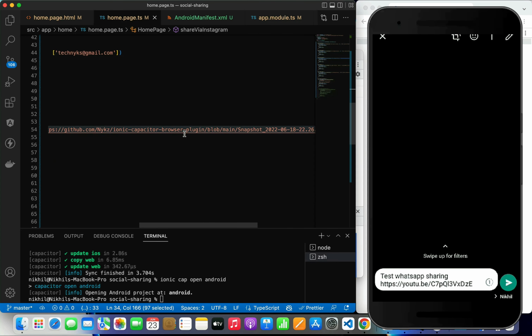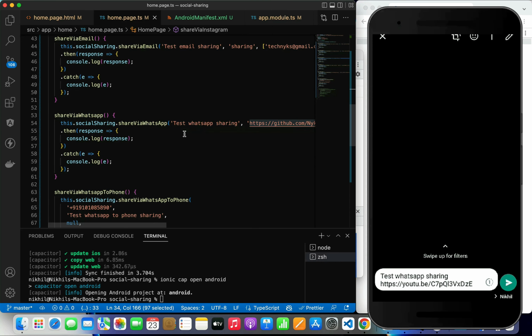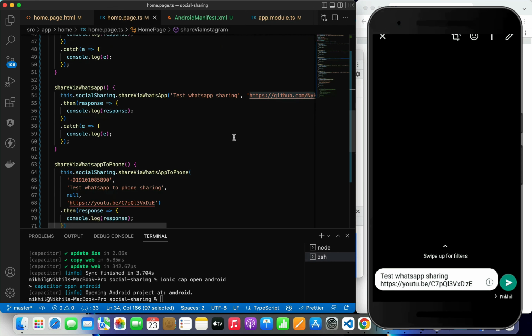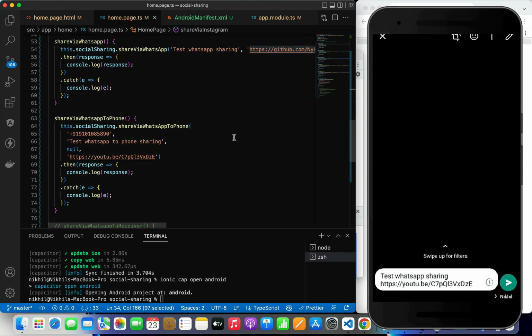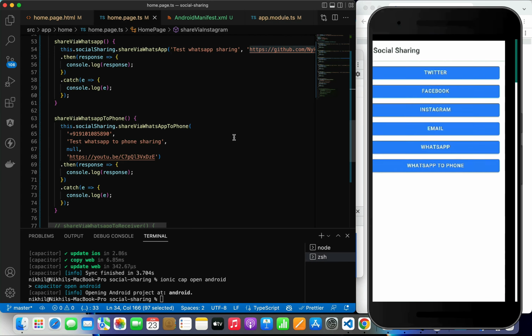So I think I have to change the image. I cannot pass this particular image directly. Okay, so not to worry, I'll do that. But at least this is working. If you share the image, it will work pretty nicely. Alright, so I'm okay with this one also. Now I'll just go back again to the application.